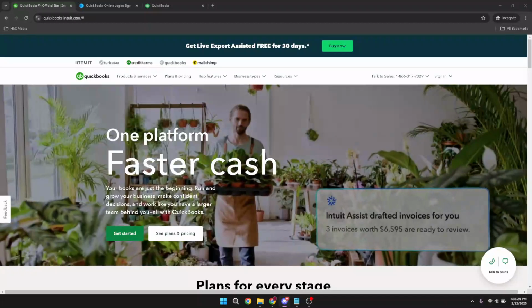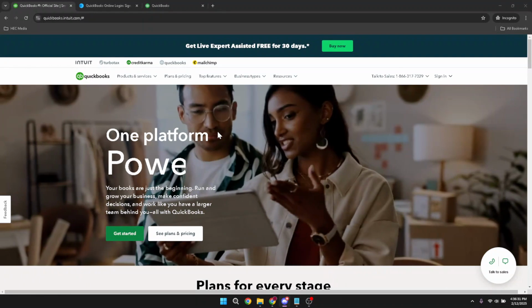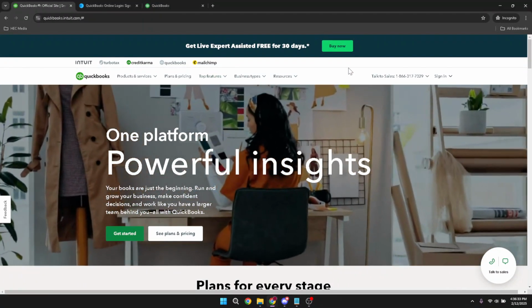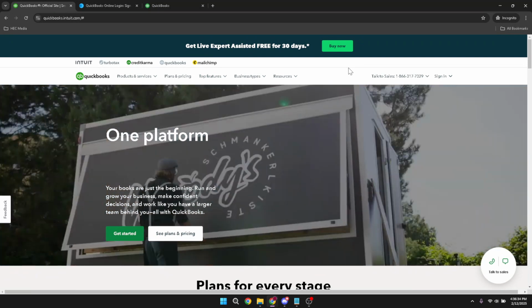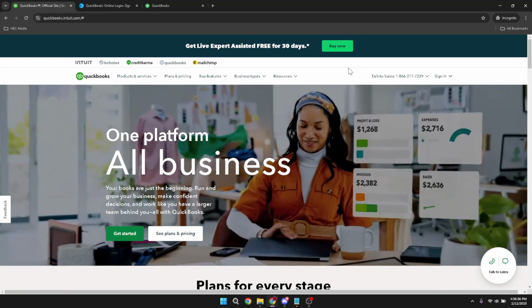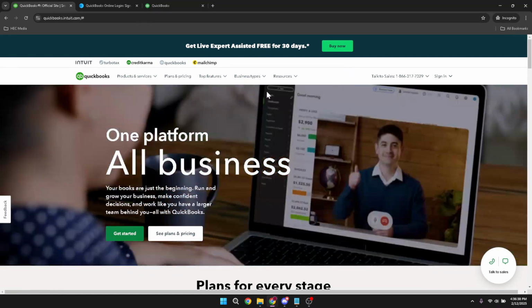In today's video, I'm going to teach you how to find transactions in QuickBooks. Whether you're a small business owner, a freelancer, or just getting started with QuickBooks Online, this guide will walk you through each step so you can easily locate your transactions. Let's get started. First, open up your browser and navigate to the QuickBooks Online sign-in page.